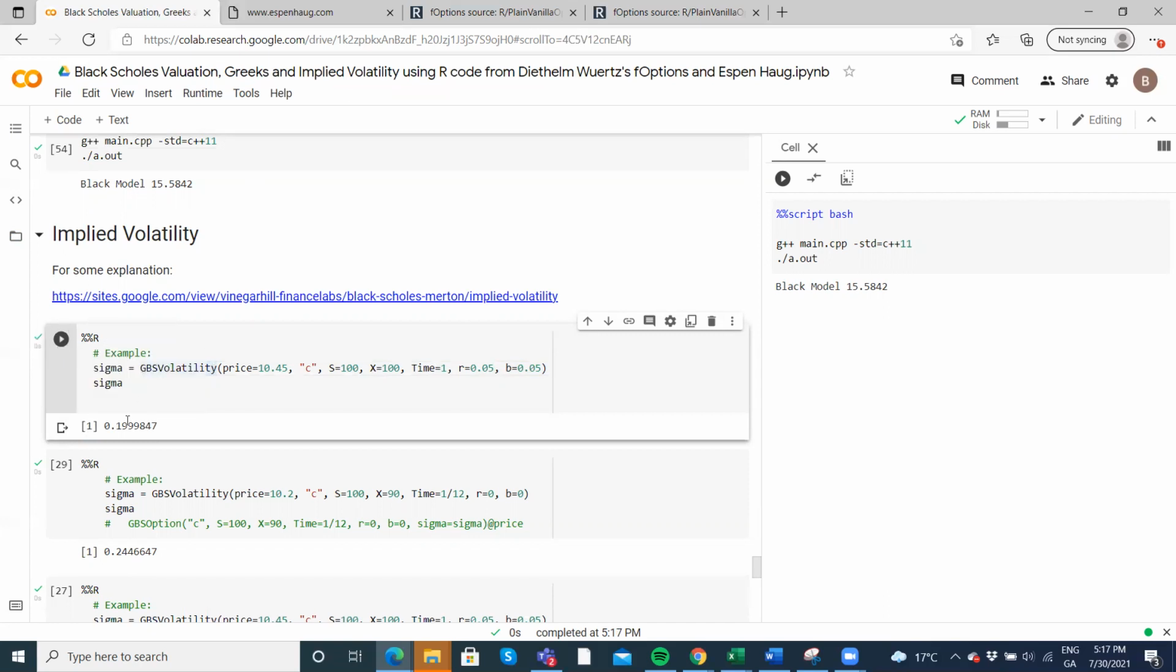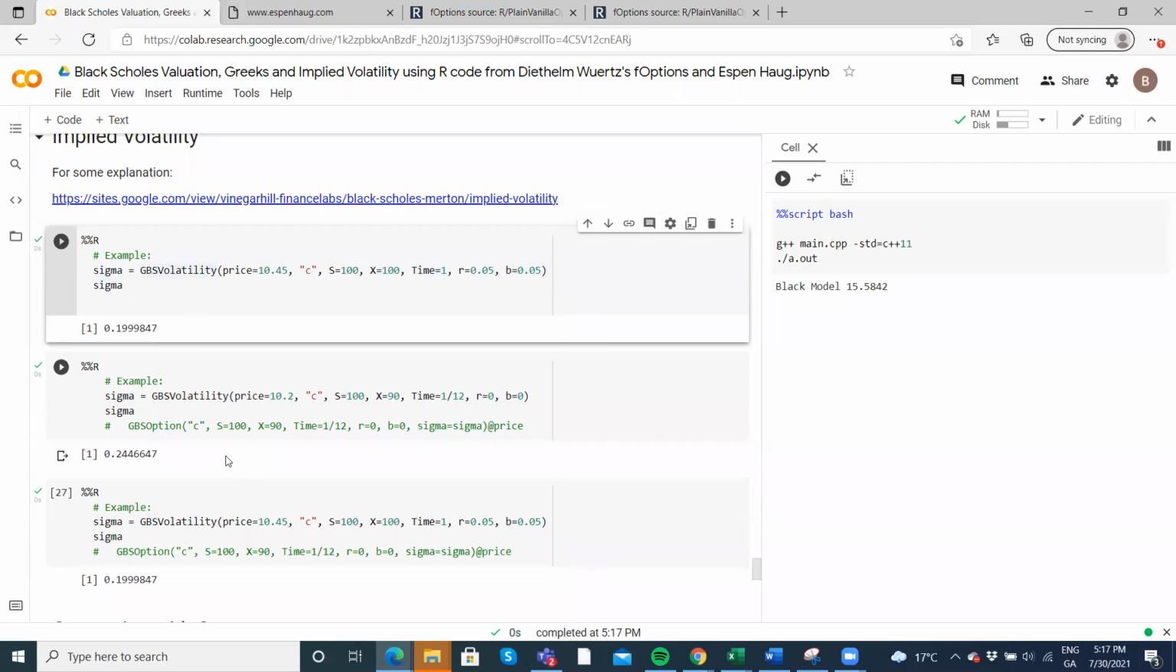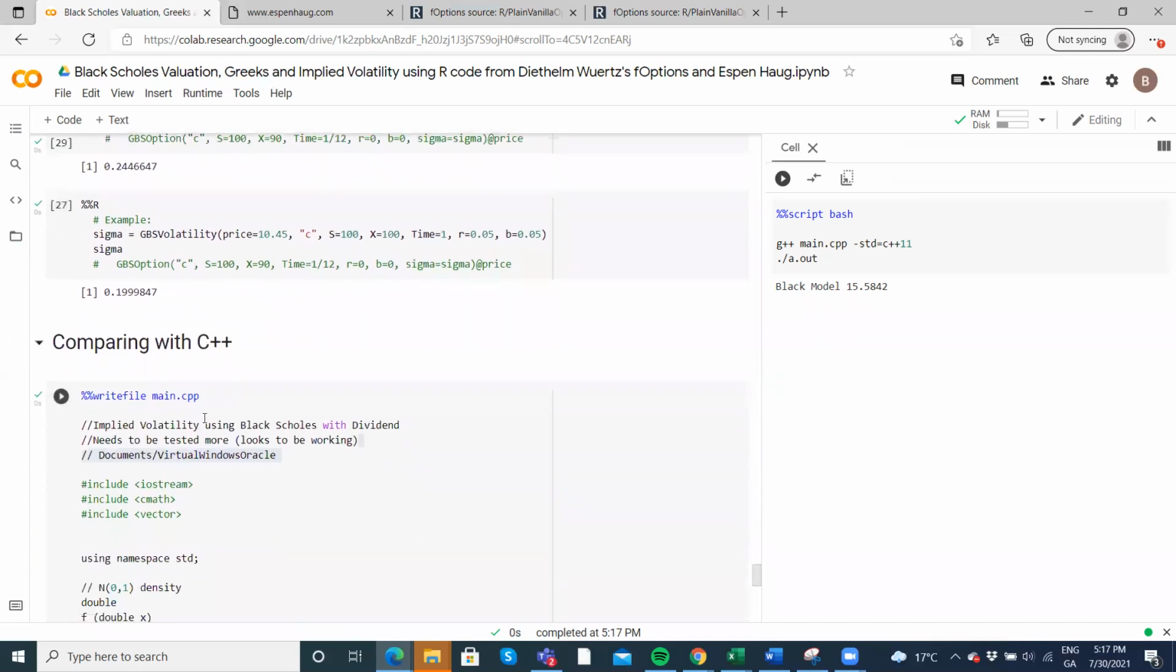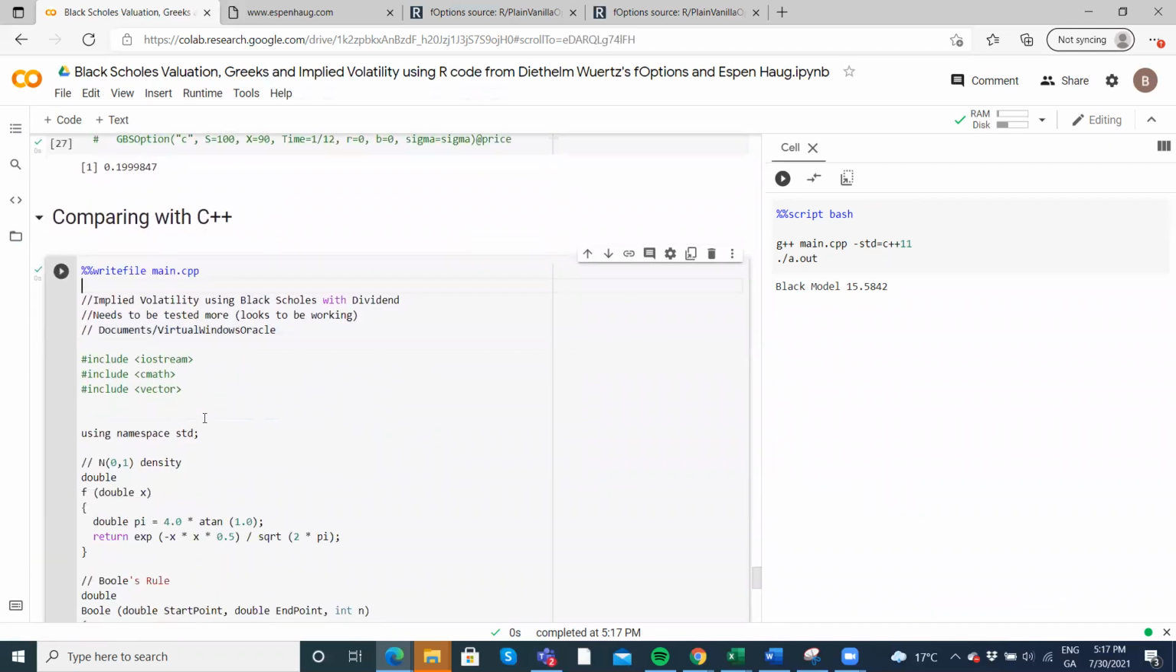We know from our example, when we had sigma equal to 20% and these other parameters, we're getting a value of 10.45. So now we've reverse engineered that and we're pulling out 10.45 using a unit root, getting the root here. And again, we can compare that directly against an example we had done before using C++.